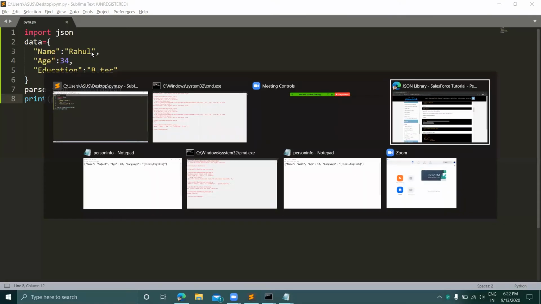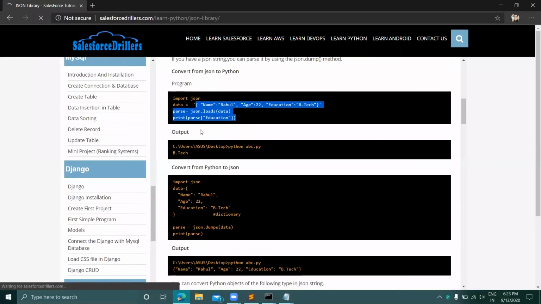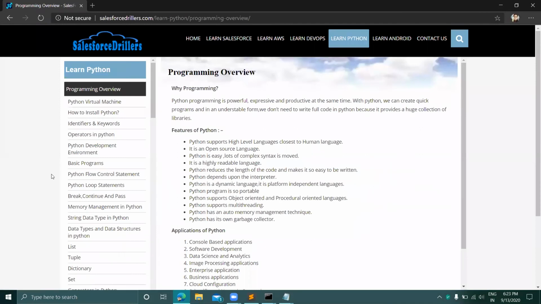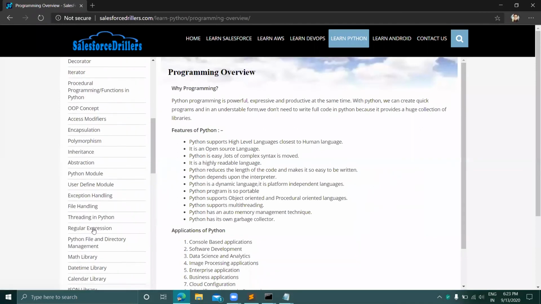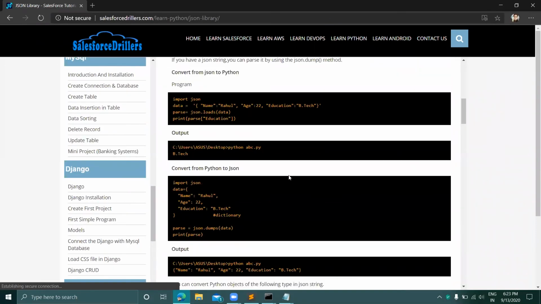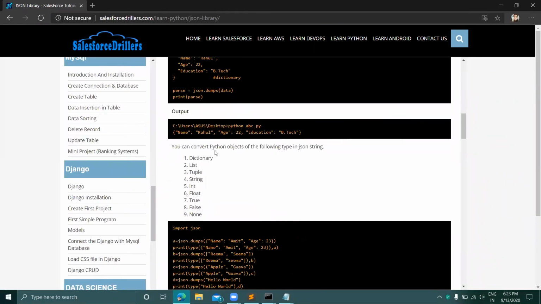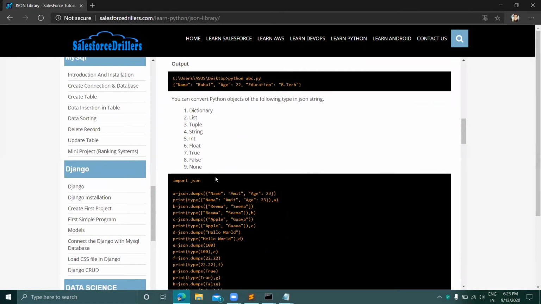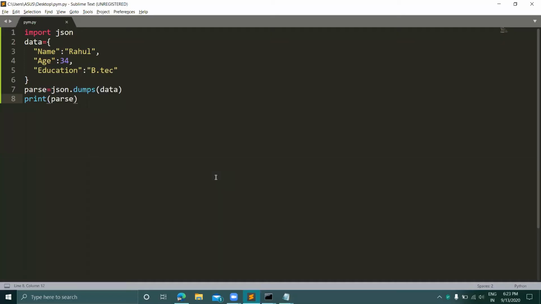Okay, next, open the Learn Python section and open the JSON library. Here you can convert Python objects of the following types into JSON: dictionary, list, tuple, string, int, float, True, False. You can convert all these things into a JSON string. Let's see the program for this.